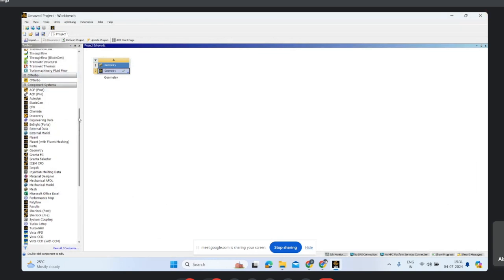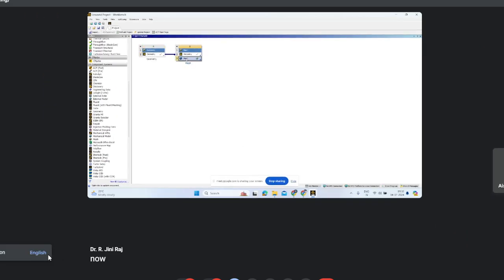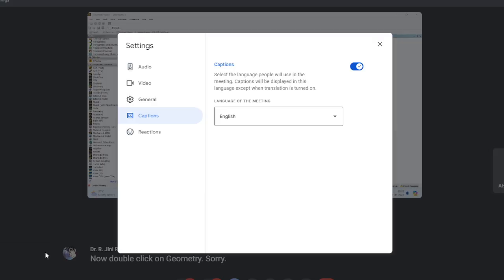Now the next phase is to do the meshing. Here you can see the Mesh tool in component systems. Left click, drag the tool and put it on the geometry. I will repeat it once again: left click on the meshing, drag and put it on the geometry. Okay, now double click on meshing.